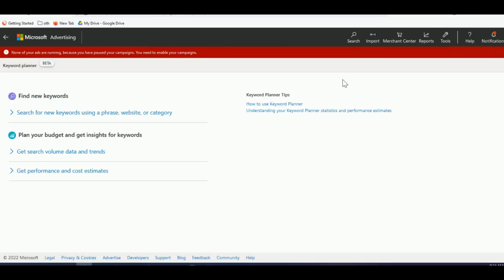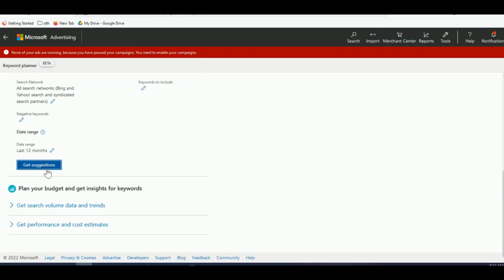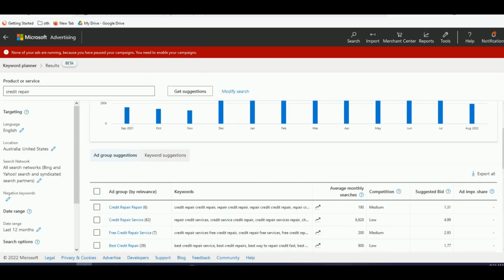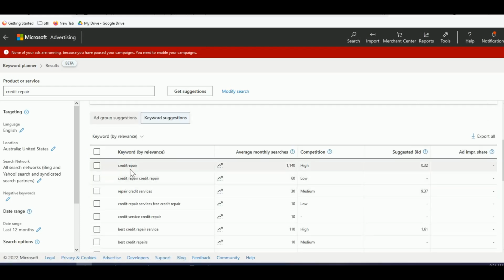Once you're here in keyword planner, click this, and you can type here credit repair. All right, get suggestion. Now, as you see here, make sure you select this keyword suggestion so you get exactly what you're looking for. So as you can see, credit repair is not that expensive. The cost per click for keywords is not that competitive. That's why I was telling you in the first place that this product is unsaturated. Not too many people are promoting this product from ClickBank, so we can take advantage.